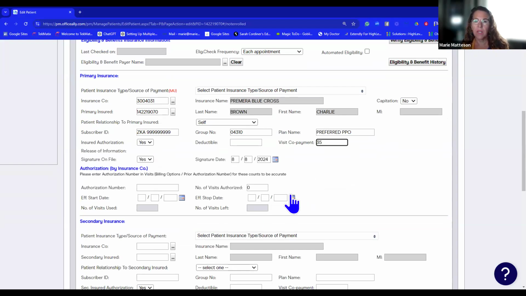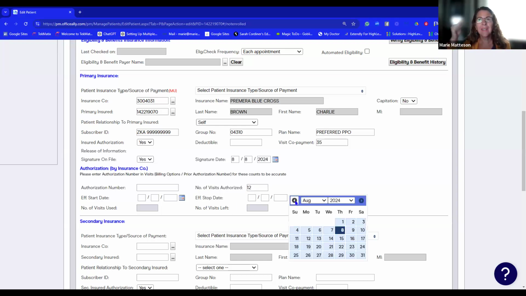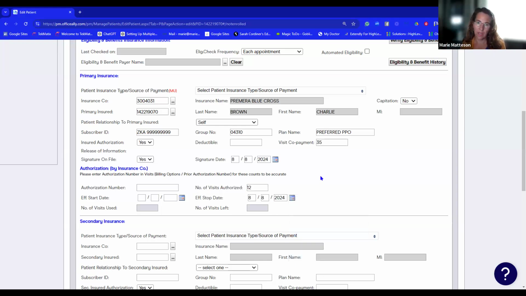Okay. Do they need an authorization? That information can go here. Sometimes what we have done in certain offices is, we know that their insurance only offers them a certain number of visits. So say they have 12 visits. I'm going to put a 12 in here and it's going to count down. Now it's not going to alert anybody, but if you'll notice when you're booking appointments, it will say number of visits left. So although it doesn't remind you, the information is there and it does count down.